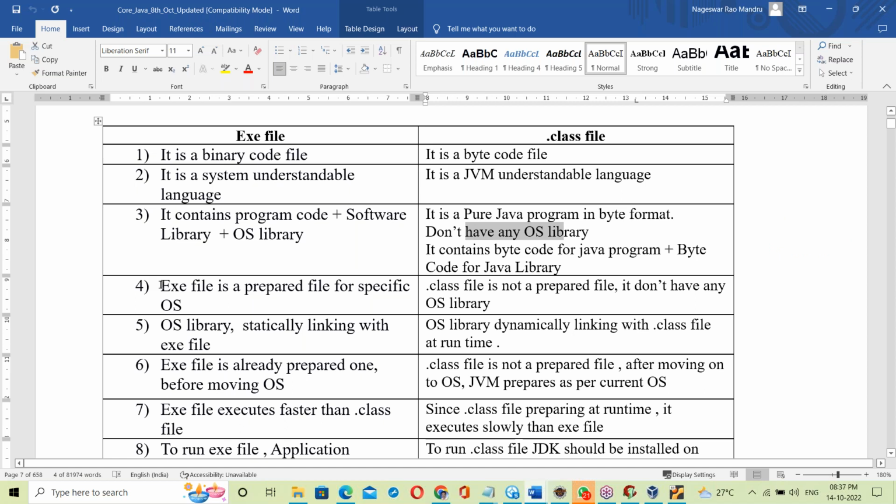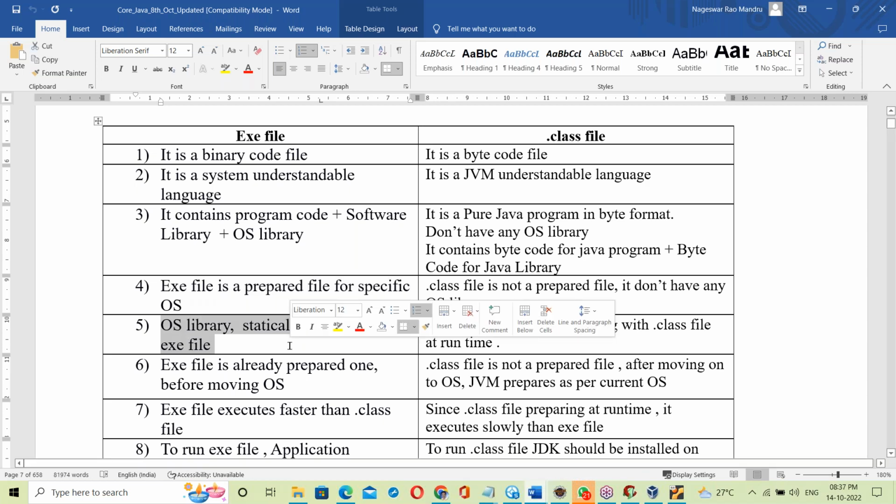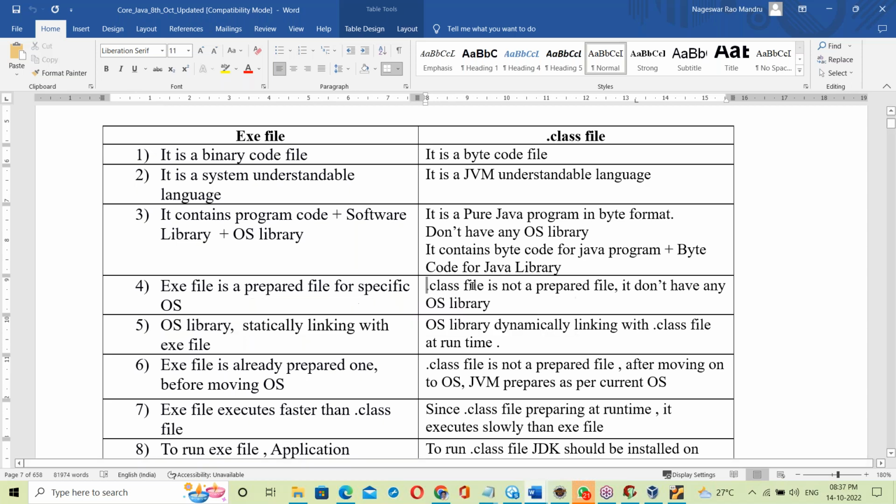Okay. See, an exe file is prepared for a specific OS. Yes, an exe file is already prepared for a specific OS here. There is an exe file for Windows OS, an exe file for Linux OS, like this. So the OS library is statically linked with the exe file. See, the dot class file is not a prepared file. It doesn't have any OS library. See, the OS library is dynamically linked with the dot class file at runtime here.